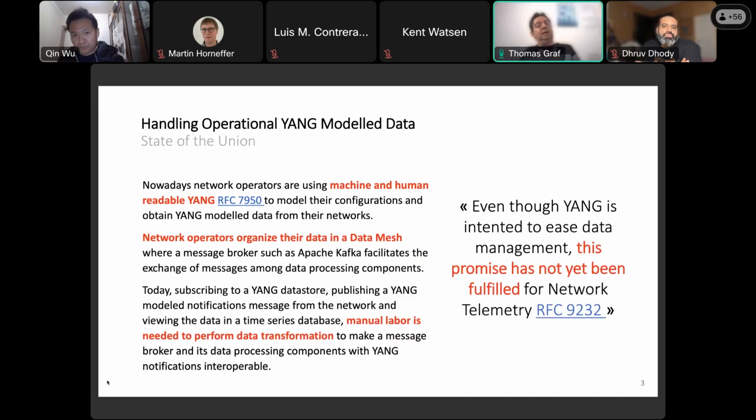The state of the union today is this: when I ask a network operator how long it takes to onboard new YANG information from the network until a network engineer is finally able to query it, is it minutes, hours, days, or weeks? None of them answer minutes, maybe one or two hours, very seldom. Mostly it's days or weeks. In other words, today, in order to onboard new YANG data, manual work is needed. So it's not easy and straightforward for an operator today to handle operational YANG data. Next slide, please.